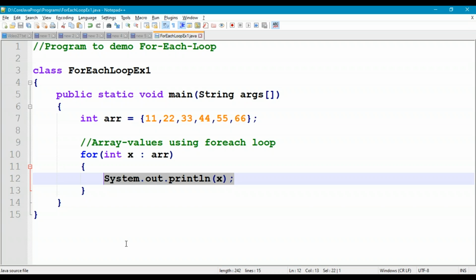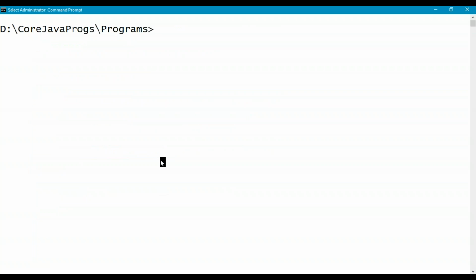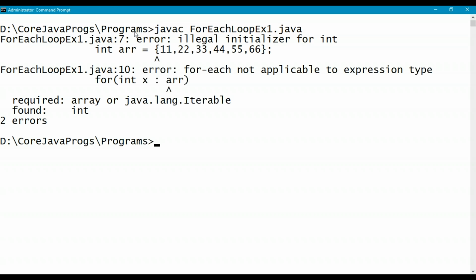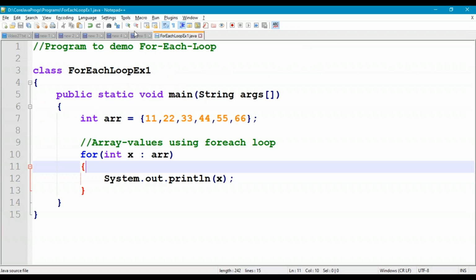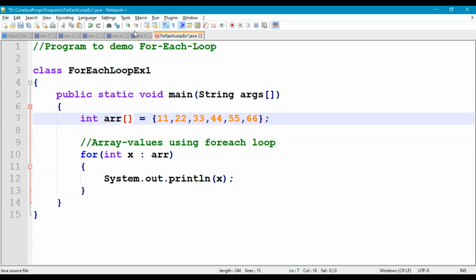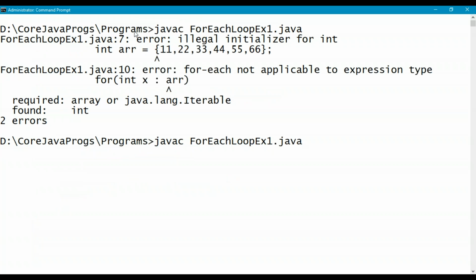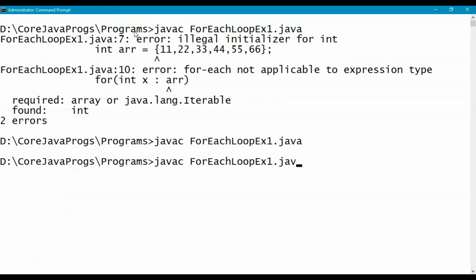Let us try to compile and run this. Come to the command prompt, go to your working directory and compile the program: javac ForEachLoopExample1.java. We have an array here, and an array is represented using square brackets. So give the square brackets and initialize the set of values. Recompile it, and with no error, run it.